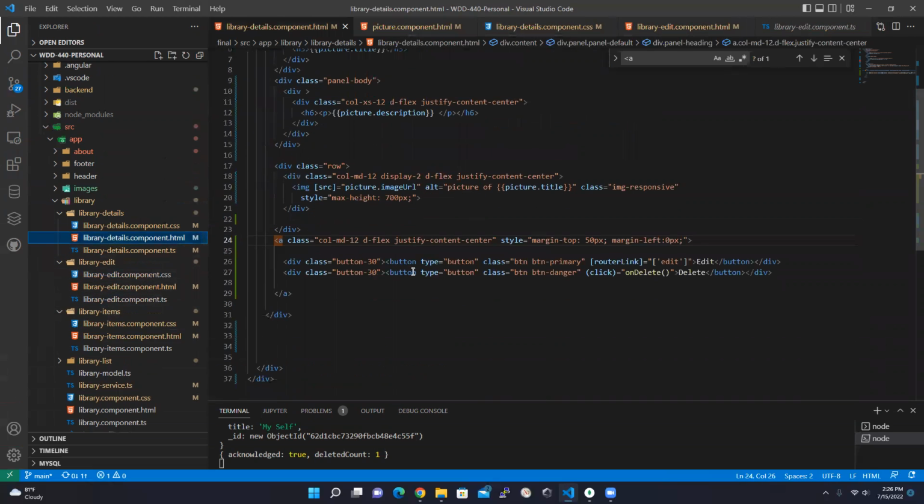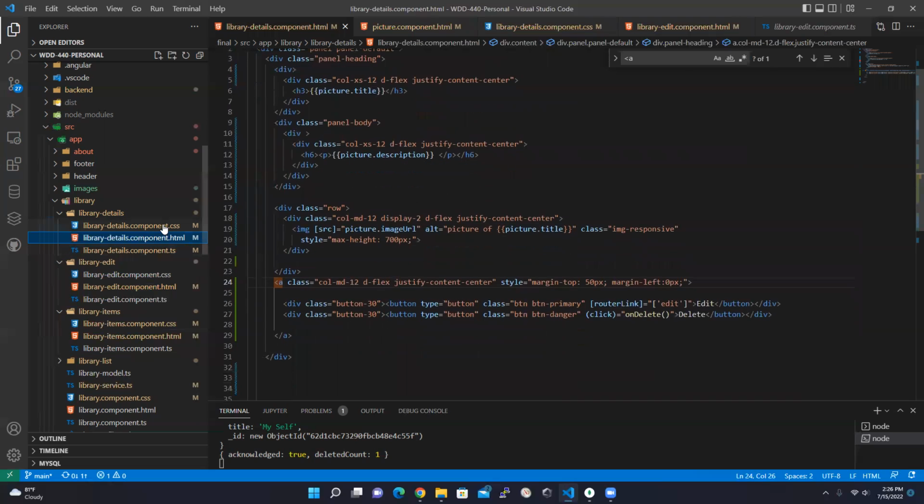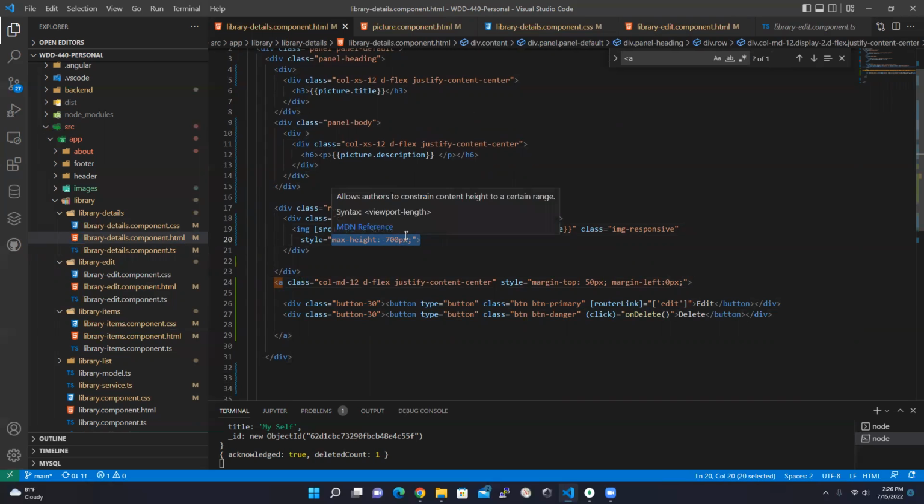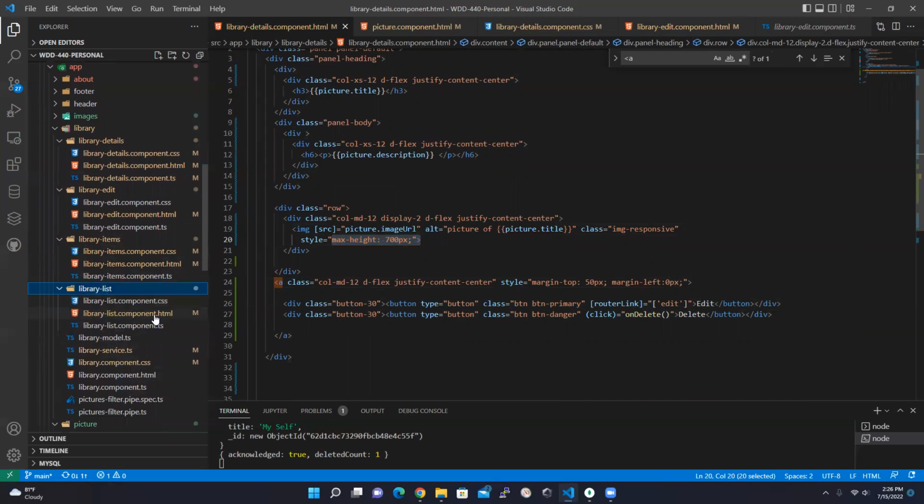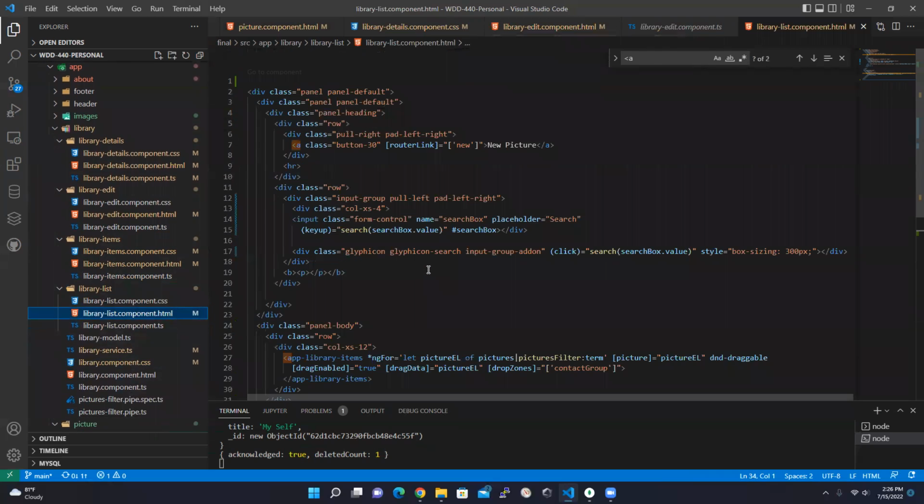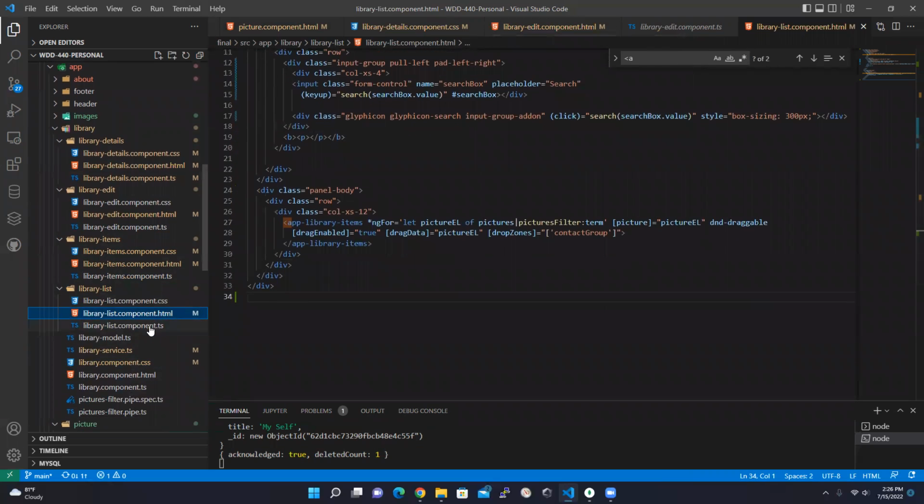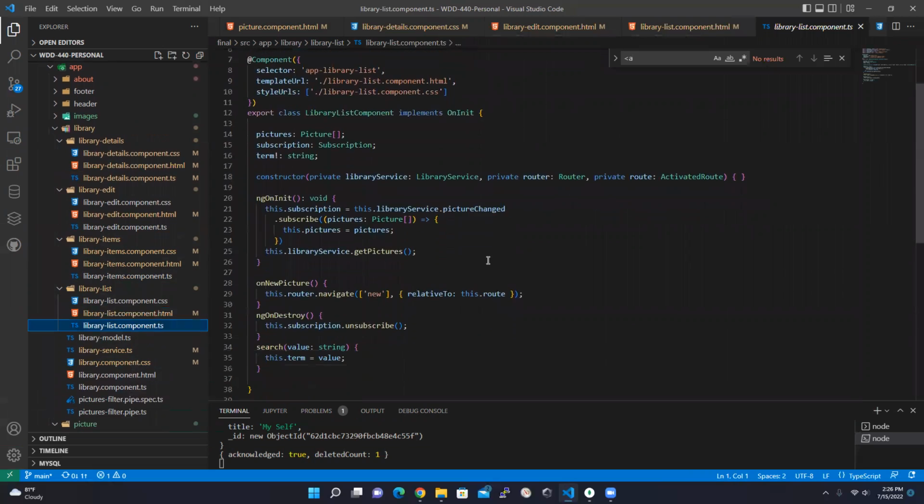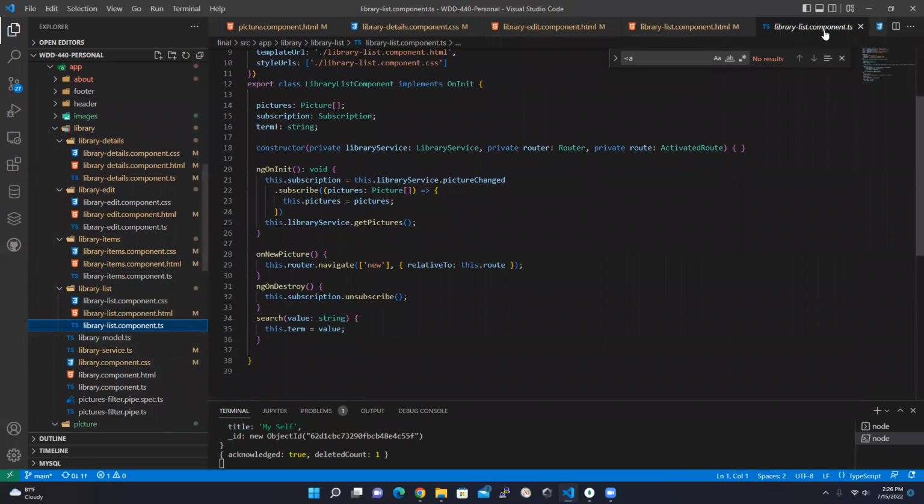Document details, not much difference. You would just display the pictures. I just put the size of the picture that I wanted, like the max size of the picture. It will shrink down as we shrink the window. And then we have the library list, pretty much what we've been doing before. Not much of a difference, and then on to new picture.